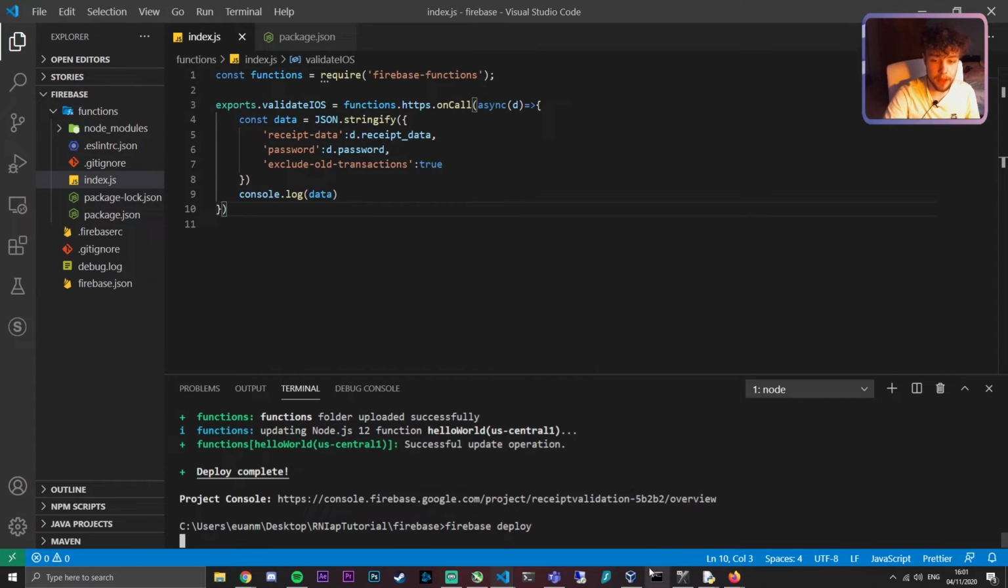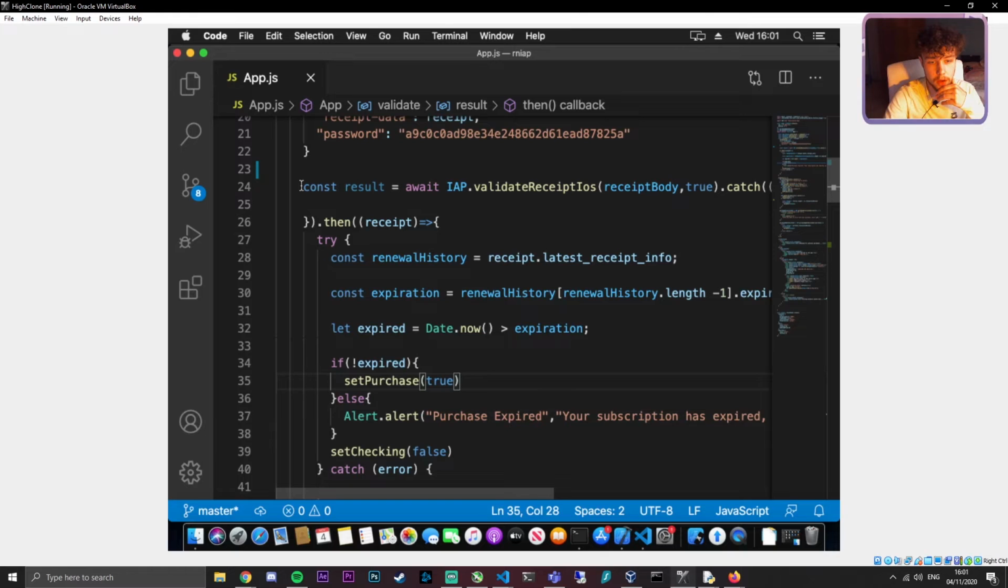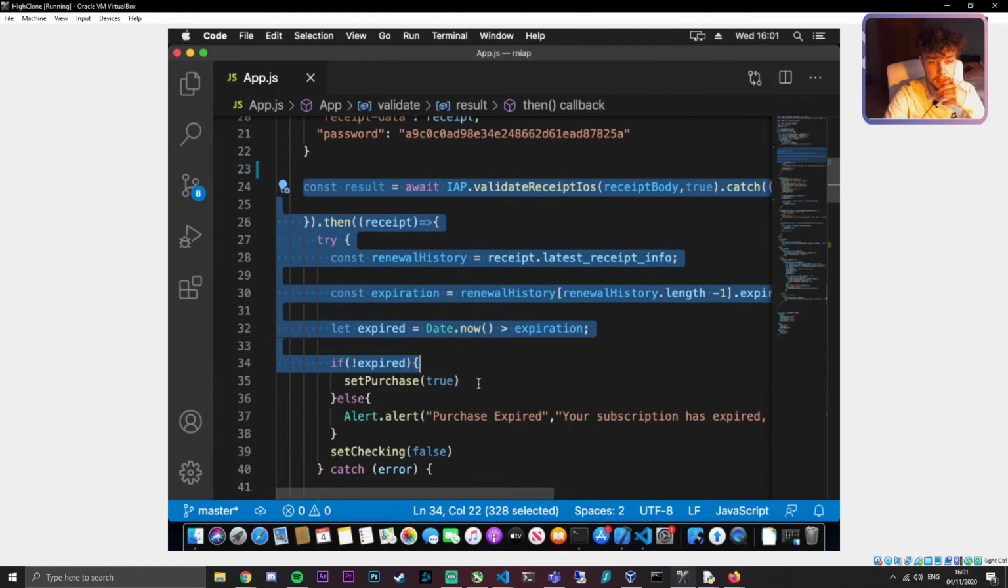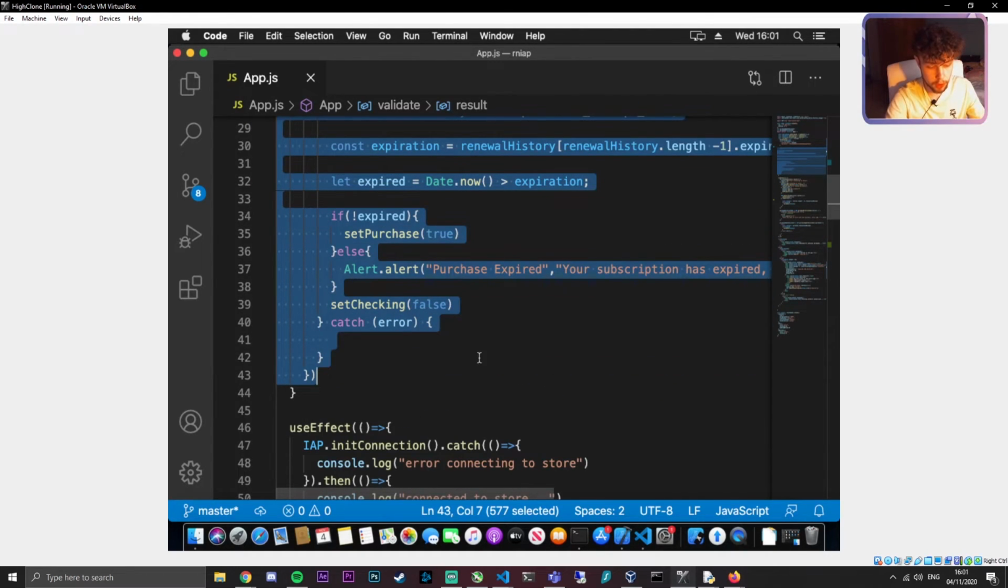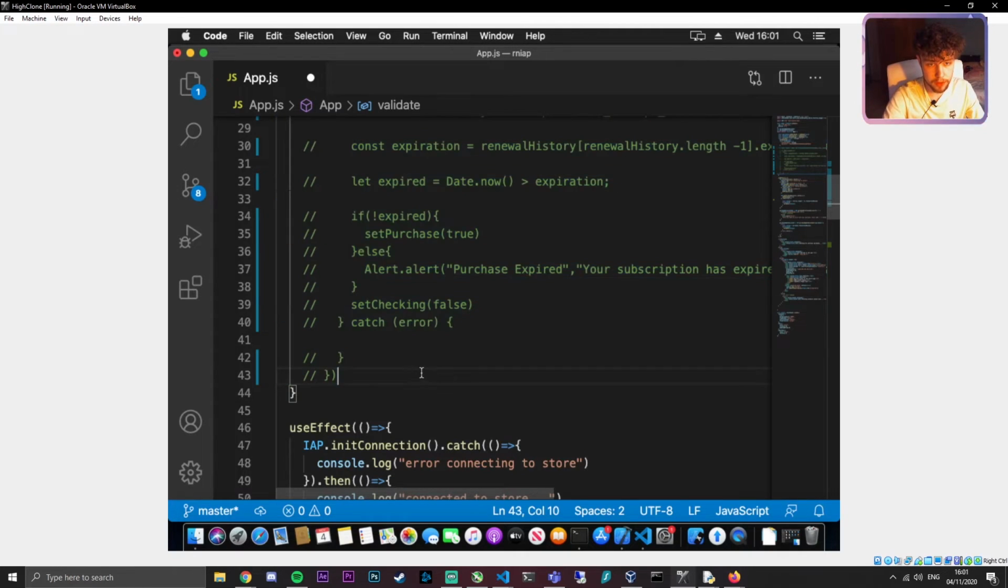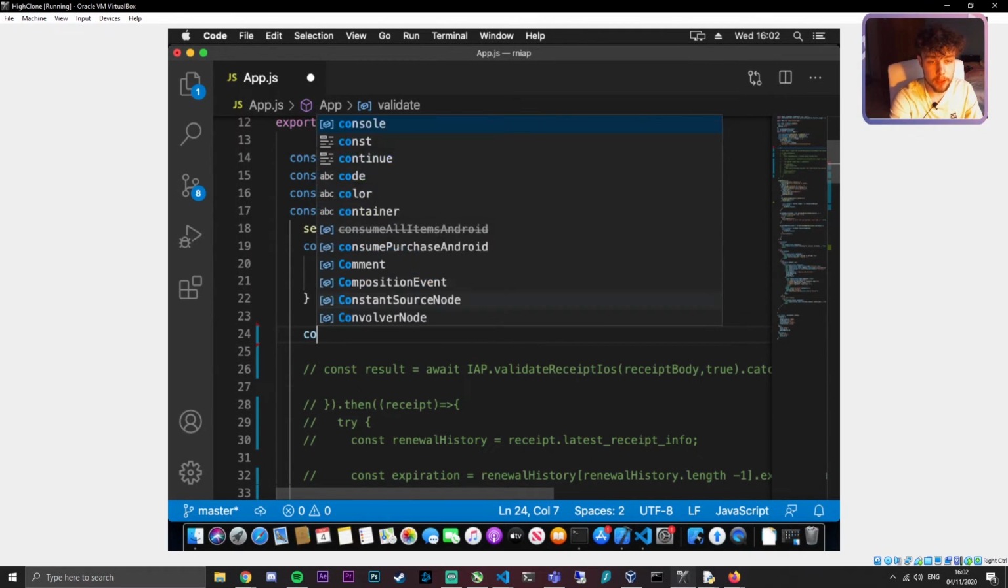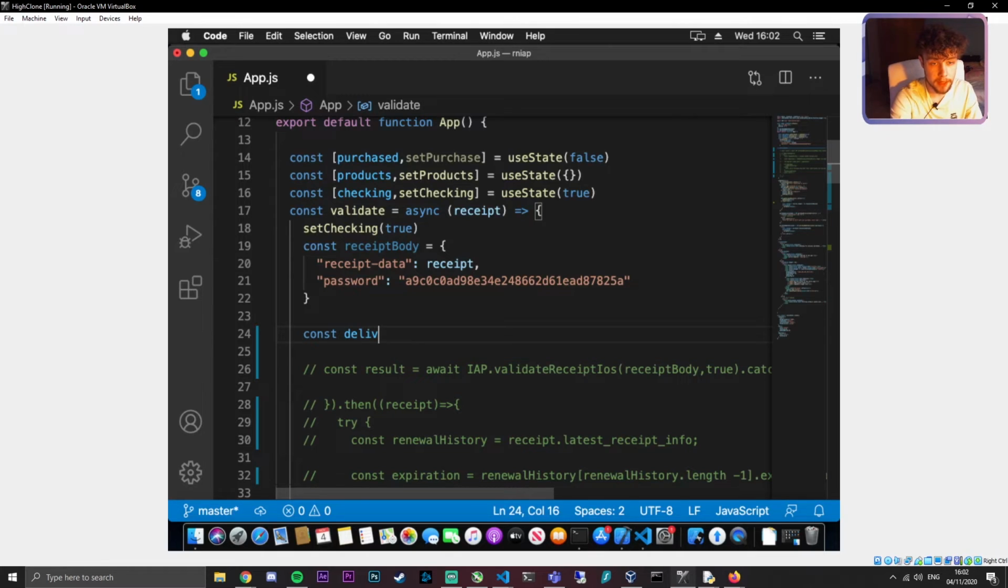And as it's deploying, I'm going to go onto the Mac and write some code. So this was the old code that we had. So I'm going to comment all of that out. So what I'm going to do here is make a new constant. Can be called anything you like. I'm just going to go with delivery receipt.